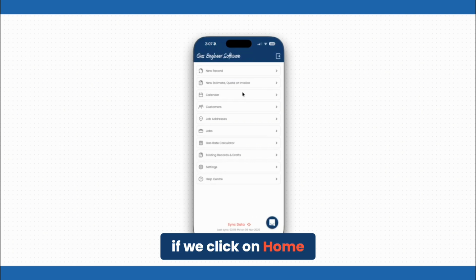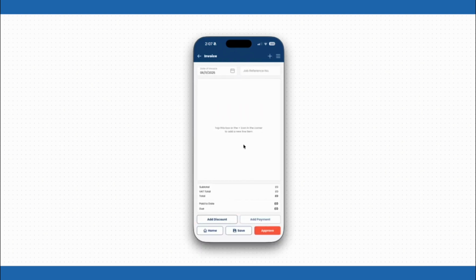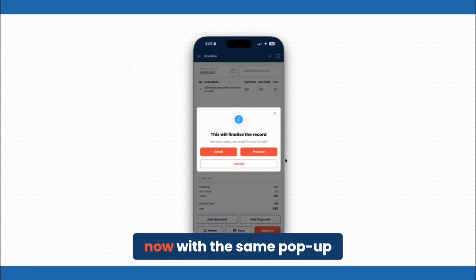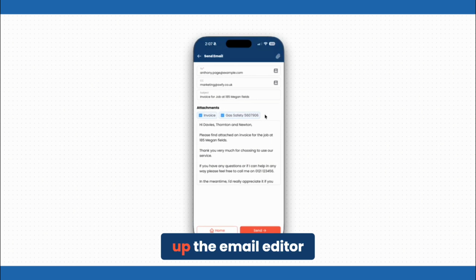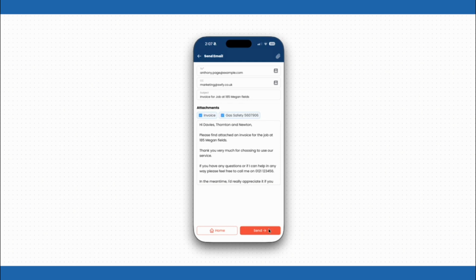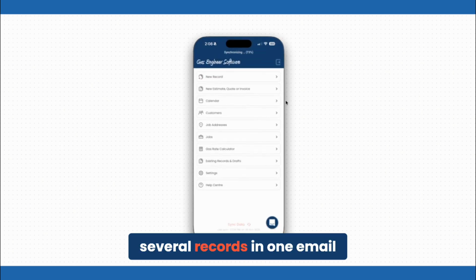Now, if we click on Home, if we then were to create an invoice for this job, now with the same pop-up, instead of clicking Preview, we're going to click Email. This will not only issue the invoice, but will also open up the email editor. Here you can see that we have the invoice attached, but we also have the gas safety record that we just created as well. So this single email will send both to your customer. And there you go. That's how you attach several records in one email.